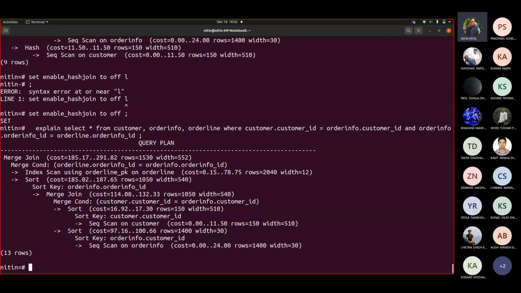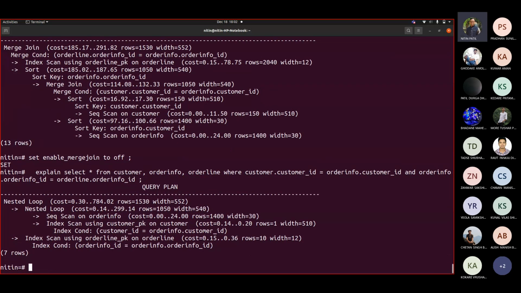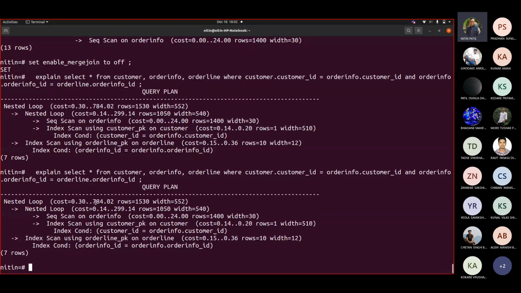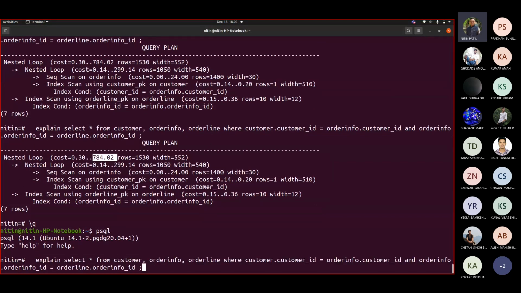There will be merge join. So set enable merge join to off. See the third one, now nested loop. You can see the sudden change in the cost. So if you see, this was our first, correct? So cost was 784.02. Okay, let me quit because we enable and disable them.